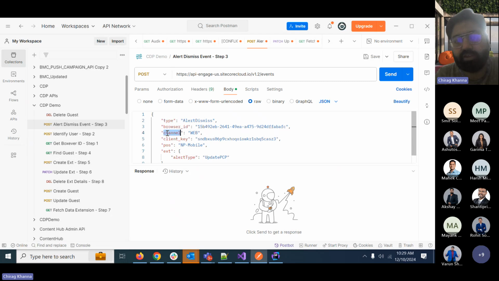The channel can be like, if your user is coming from a website, the channel would be web, and if the user is coming from mobile apps, you can vary that channel. And then the client key, as I already told, you need to gather it from the API page and the point of state. So these 5 parameters are the required parameters whenever you are sending an event for the user.